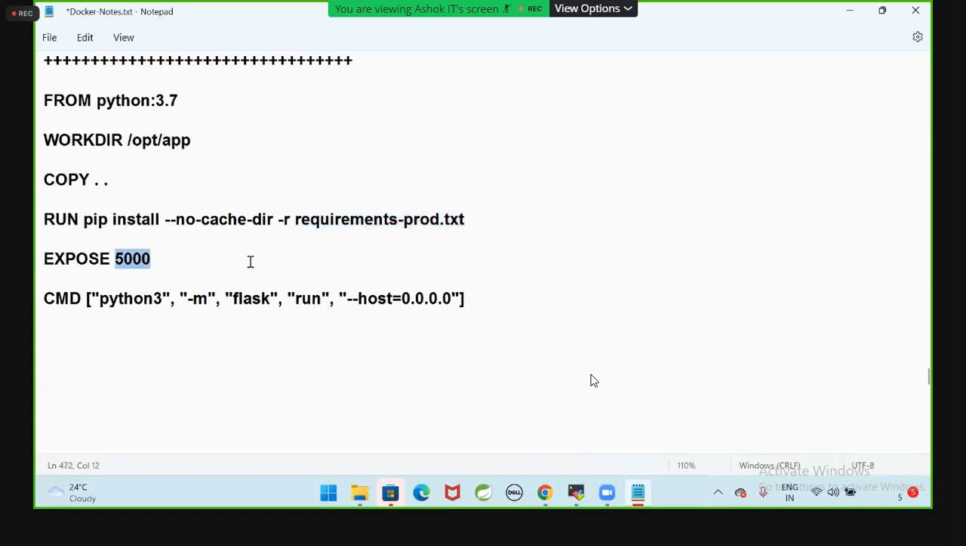Expose 5000. I mean to say this Python application will be running in the container. Container port number will be 5000. That 5000 we can map to host port. Host port you can give as anything. CMD python3 -m flask run. It is used to run the Python application. So this is a Dockerfile to run our Python application. Are you clear with this?